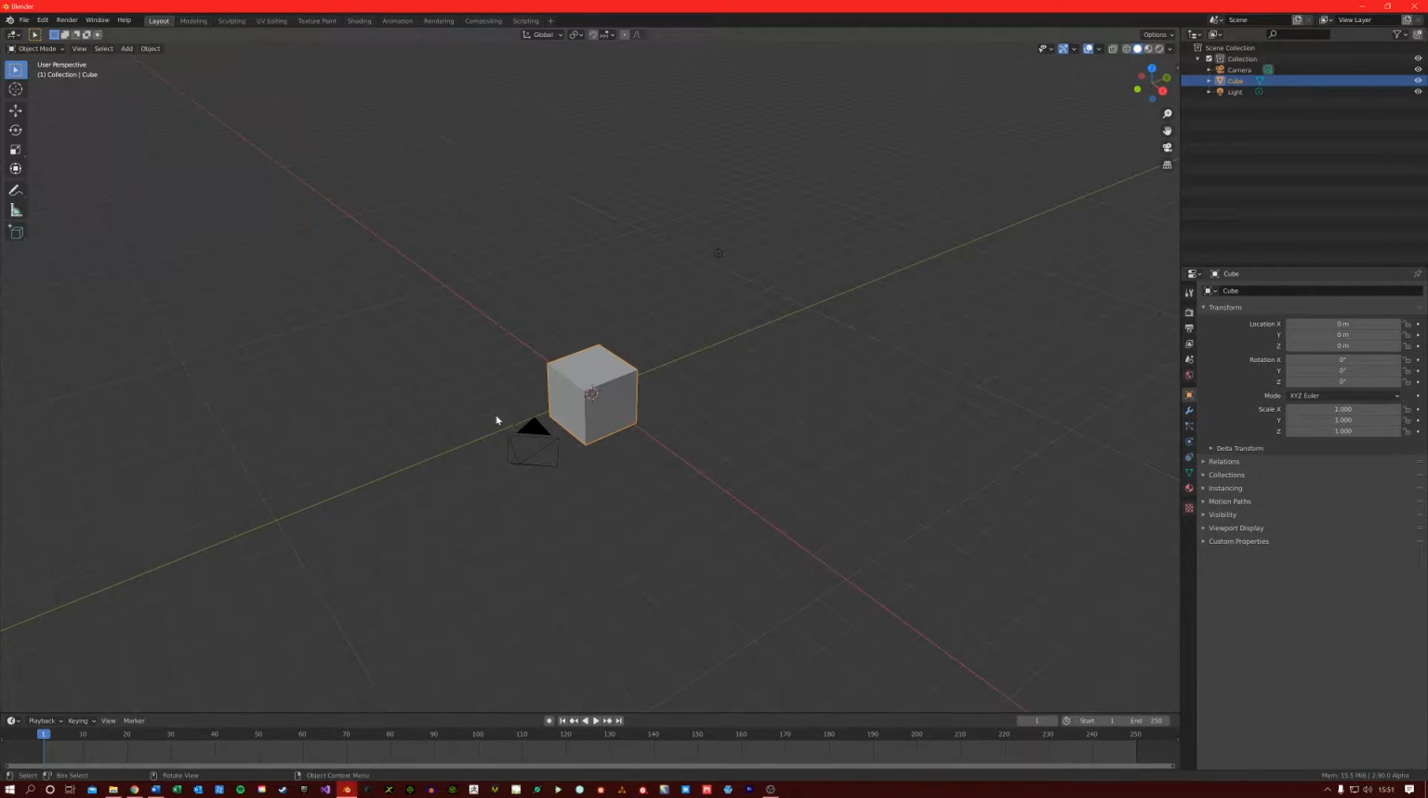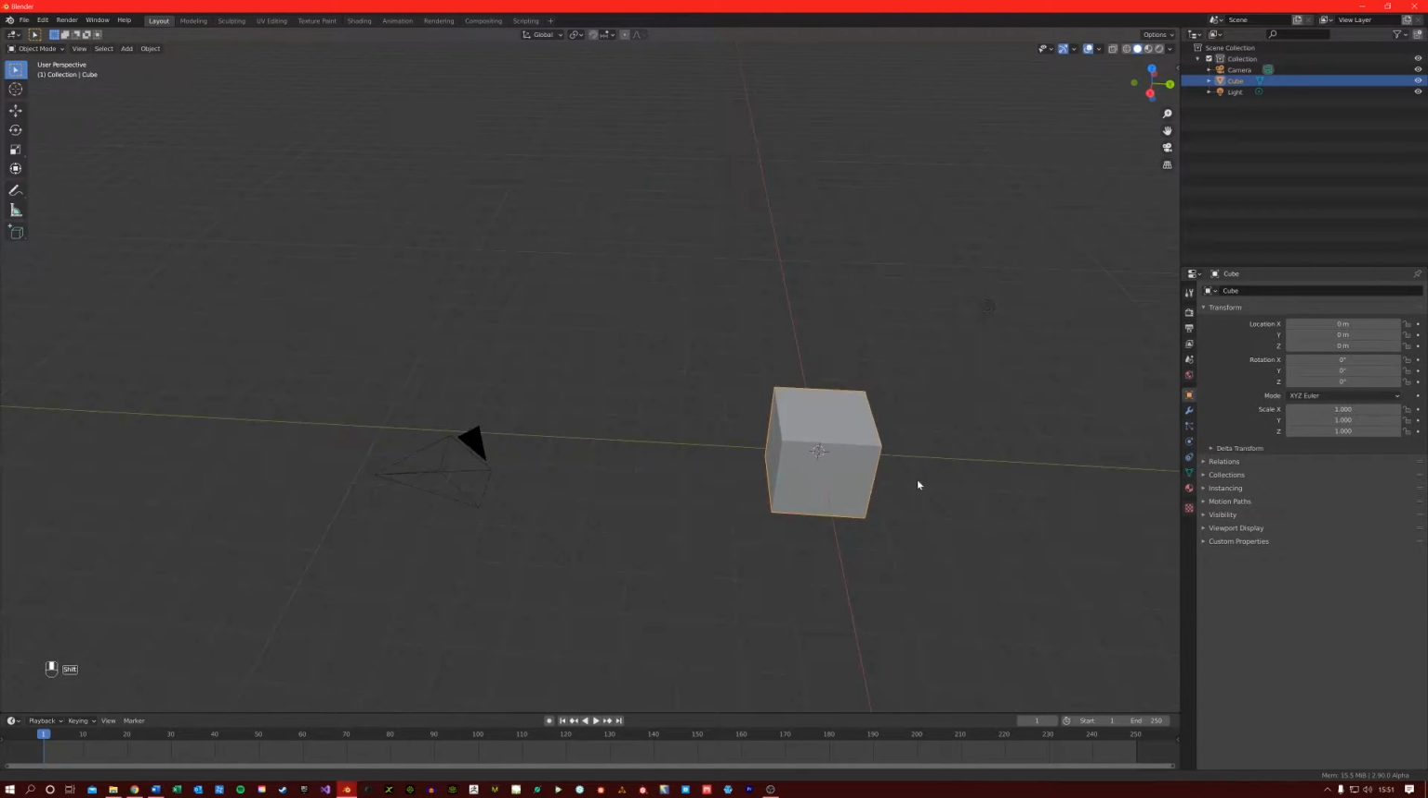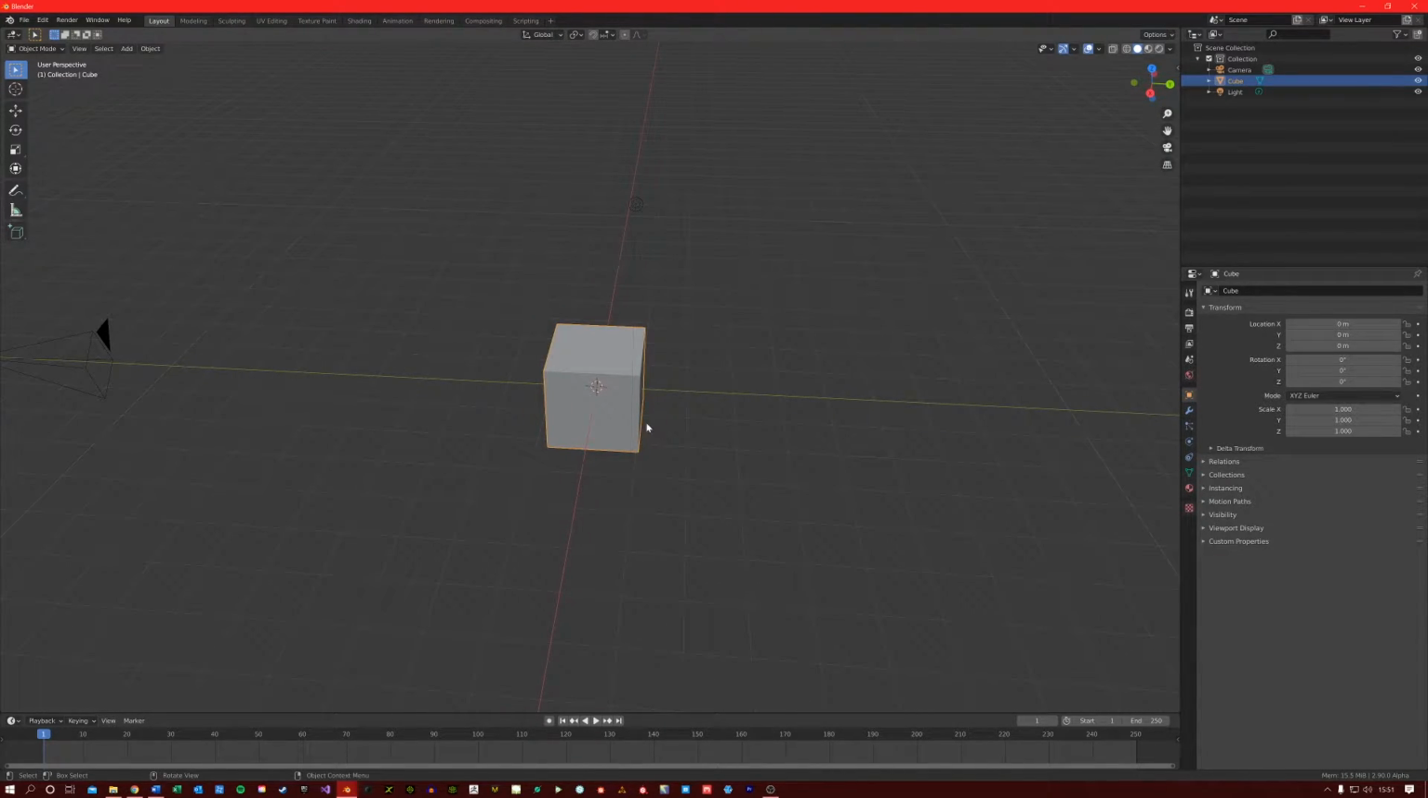Lastly, to zoom, we can either hold down the Control key and middle mouse button and drag our mouse to zoom, or an easy alternative is just to scroll the middle mouse button to zoom in and out. So just to recap, we can orbit with the middle mouse button, pan with the Shift key and middle mouse button, and zoom by scrolling the middle mouse wheel. So now we know how to get around in our scene.